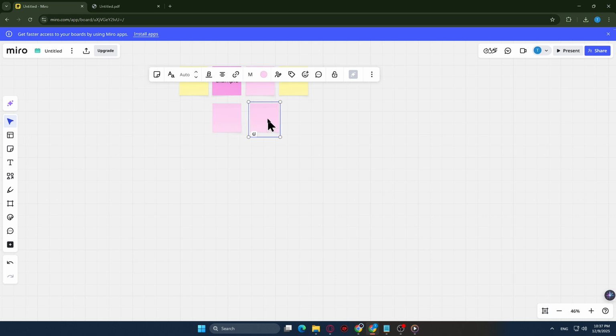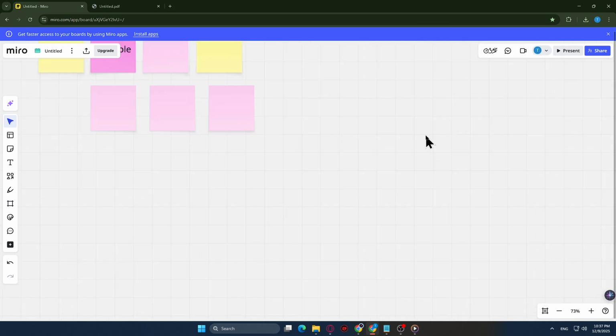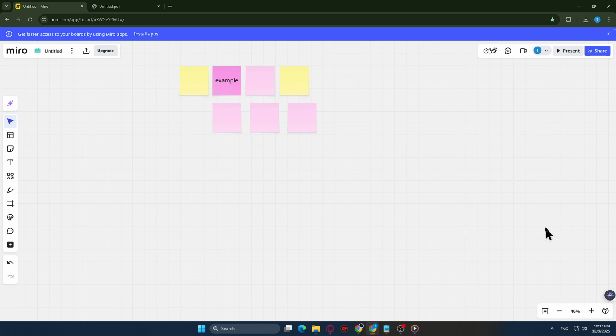For smoother navigation, zoom with your mouse wheel or trackpad and hold space to temporarily pan around the board. On smaller screens, if the toolbar isn't visible, try zooming out slightly or expanding your browser window.